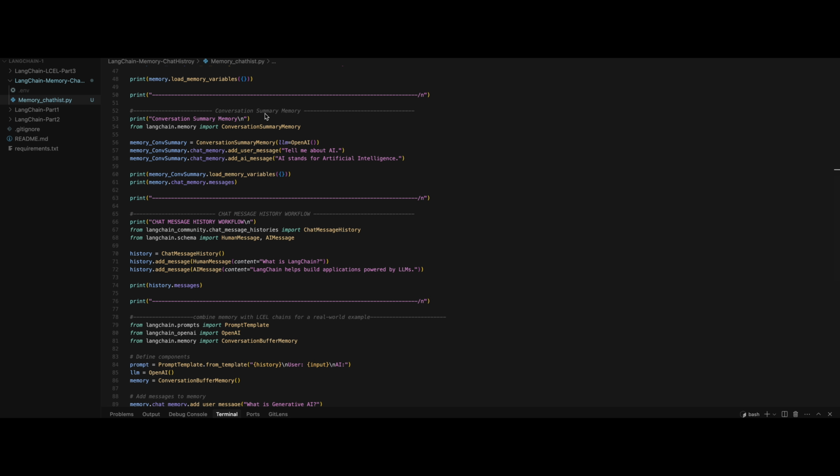Next, conversation summary memory. Here we are importing conversation summary memory from the memory module. We are creating the conversation summary memory by passing the OpenAI model. This memory summarizes the conversation using the LLM. Suppose we replicate this here: we add a short conversation, a user message and an AI message. It will summarize these 2 messages and store the summary in the conversation memory. This is great for long chats, storing a summary instead of all the details.